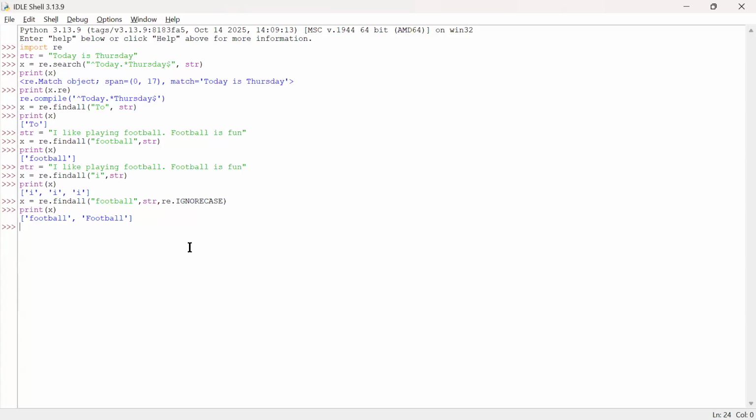So this is the ignore case flag. So that's what it does. Basically, it's supposed to be case insensitive. Always remember that. Case sensitive is the opposite of case insensitive. And case sensitive simply means what? It's conscious of capital letters and conscious of small letters. So that's a good example for find all.